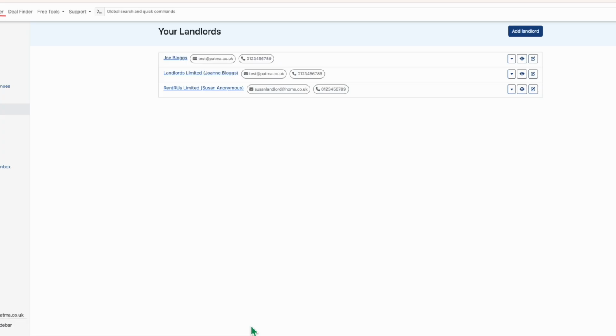The default landlord will already be linked to any properties created, so making changes to it will be reflected on those properties.